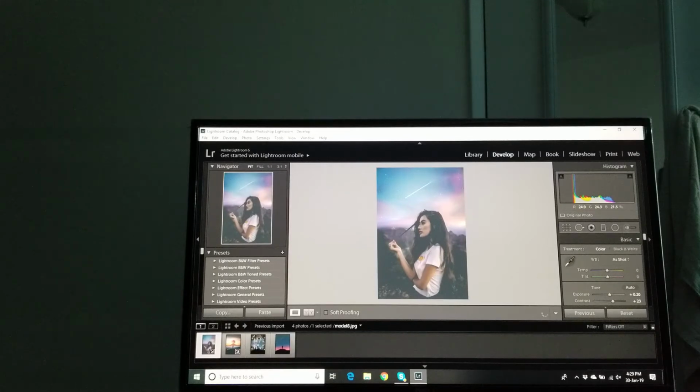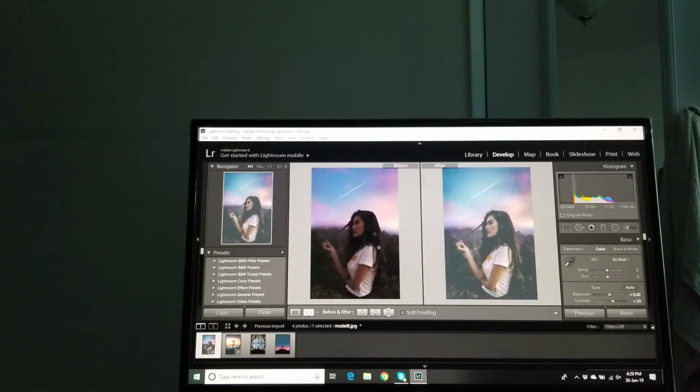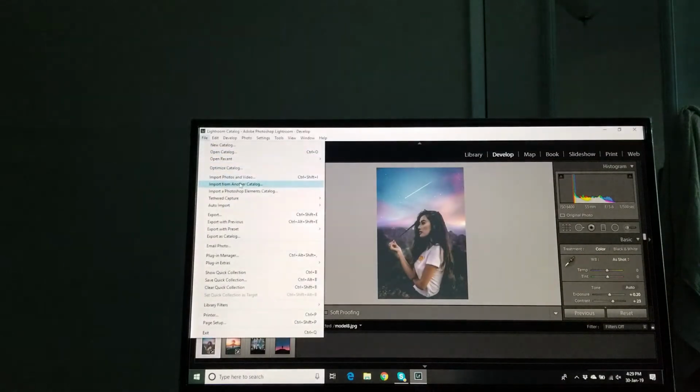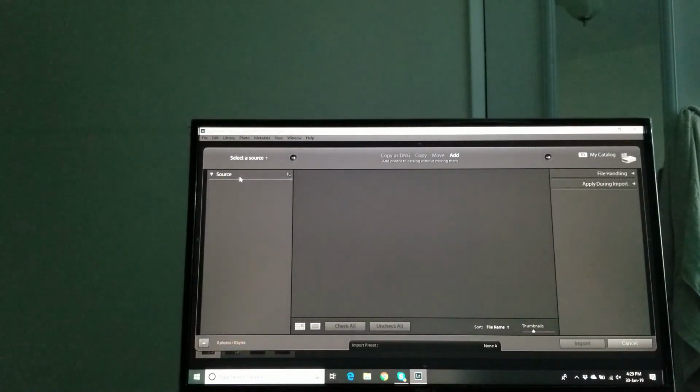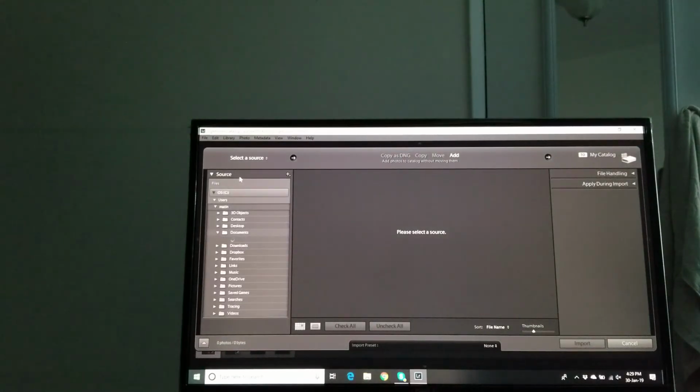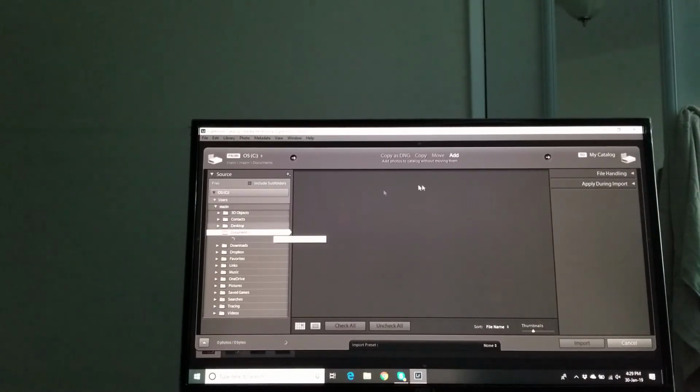So this is the picture that I edited the other day, and this is the before and the after, so you can see the effect of Lightroom. Most photographers prefer Lightroom because it plays such a big role in many photographers' work. You can see it always gives a lot of color to the picture, and it looks really visually pleasing, I would say. So yeah.